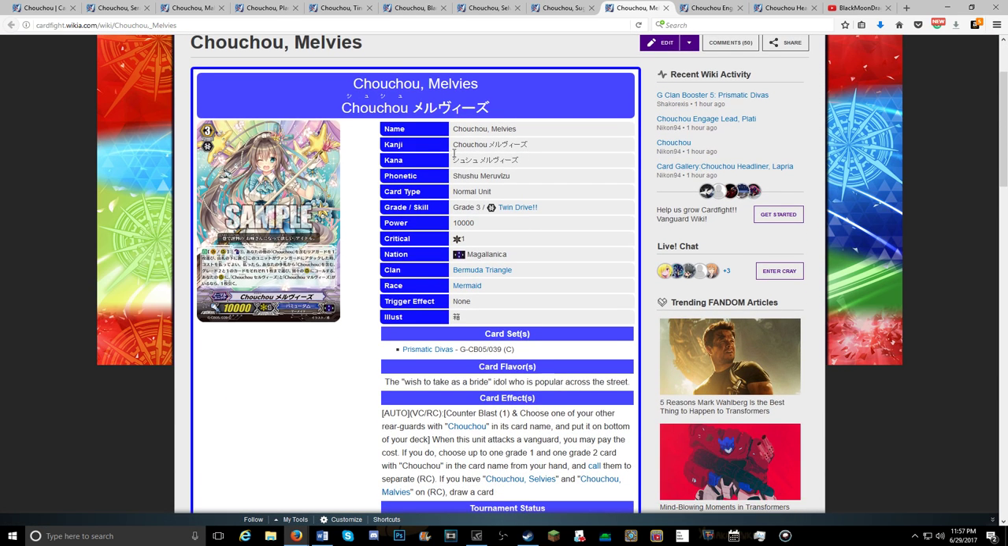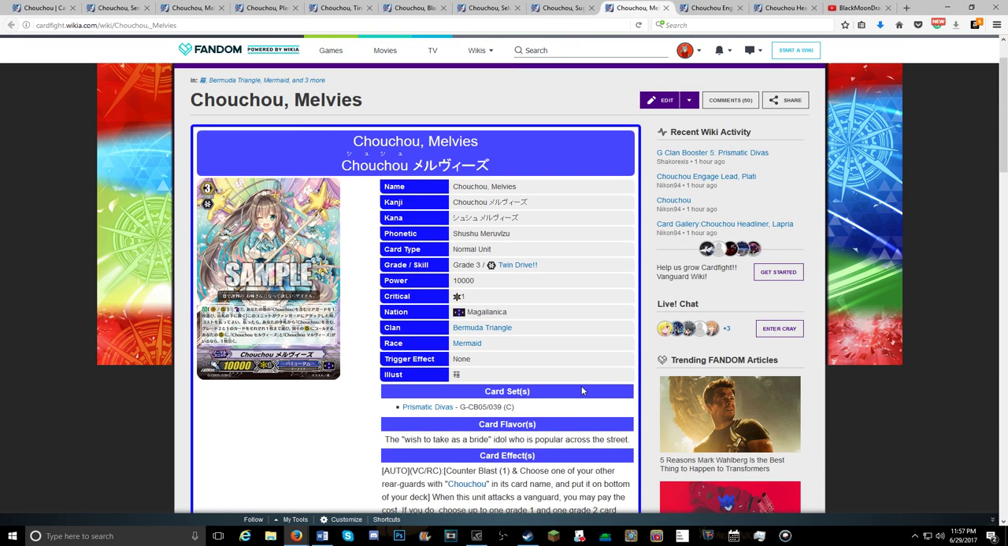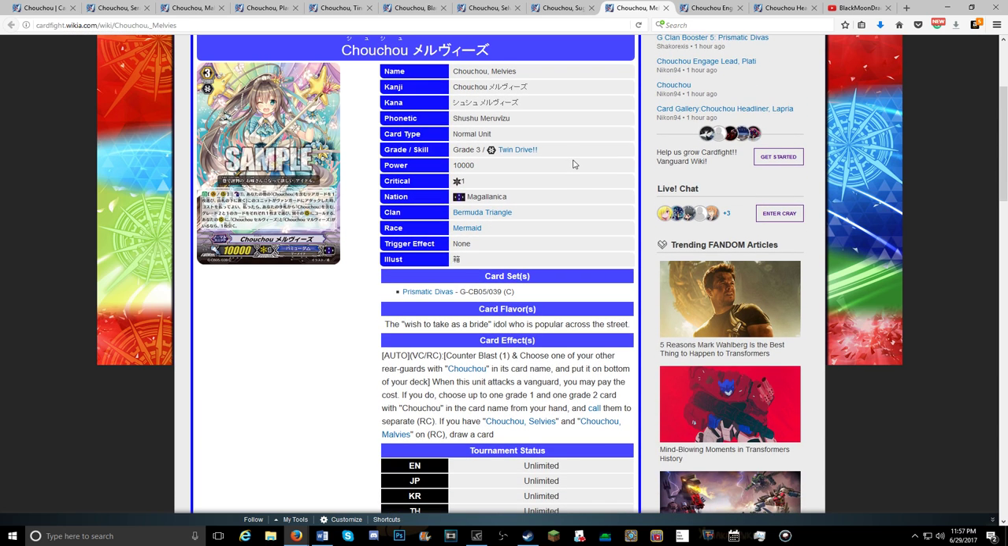Moving on to the next Chocho, which is the grade 3 of the combo that has gone over twice now. So counterblast 1, choose one of your other rearguards with Chocho and same, put it to the bottom of the deck. When this unit attacks the Vanguard, you may pay the cost. If you do, choose one grade 1 and one grade 2 card with Chocho and same from hand, call them to separate rearguards. If you have Chocho Selfies and Chocho Mouse, draw a card. So again, this is a combo that I see people probably running because it allows you to essentially activate 3 skills and get a whole bunch of benefits off of replenishing and this and that. So I'm excited to see what deck builds are for Chocho with the grade 3 lineup, but I believe this will become another staple of the deck.